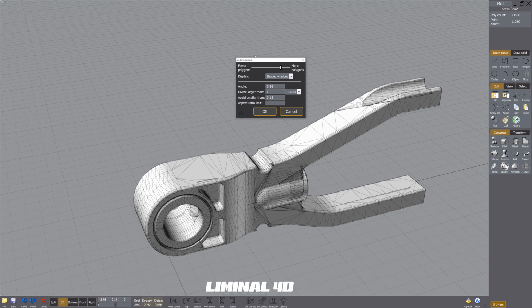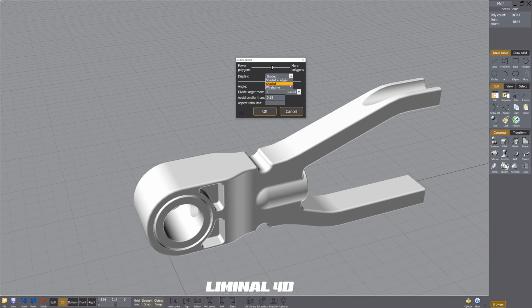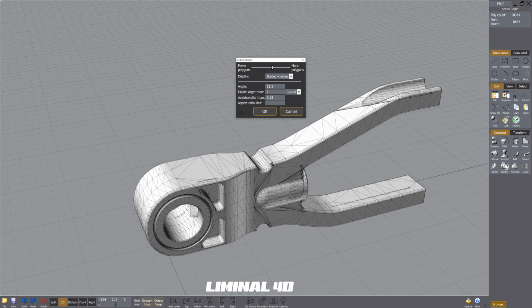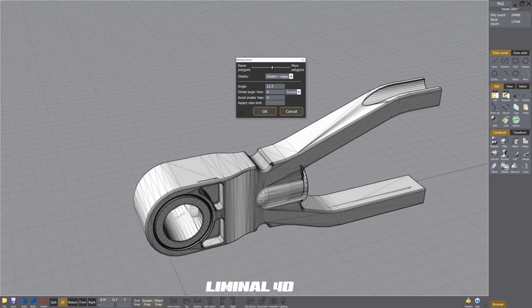Okay, so quickly let's run through these. The top bar is a slider. As you lower it, it lowers the density of the polygons. The second option, Display, changes what the preview looks like. Now these last four options work together to affect the meshing density and distribution across the 3D model. The first one, Angle, you'll notice it changes as you change the slider. It's a different way to input the same value.